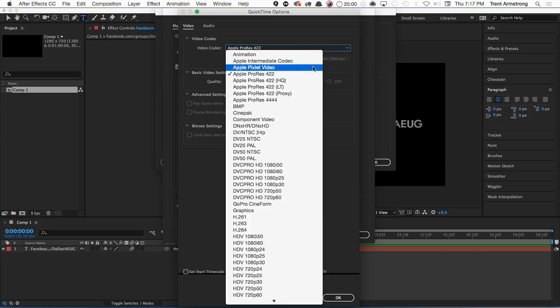And so let's see, with animation, your color depth can be really, really good. You can also have an alpha channel. With the Apple Intermediate codec, your color depth is very low. You're going to have a lot of banding in gradients, stuff like that. The ProRes family is pretty good. I don't use these others, HQ, LT and Proxy. Does anyone have any experience with those?